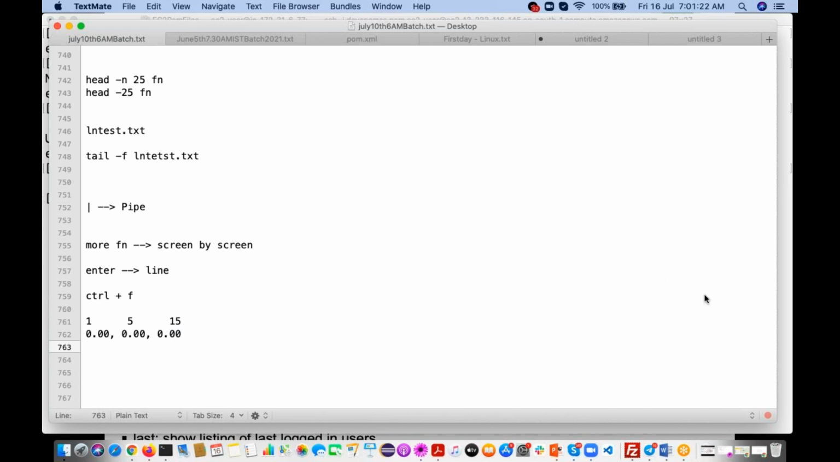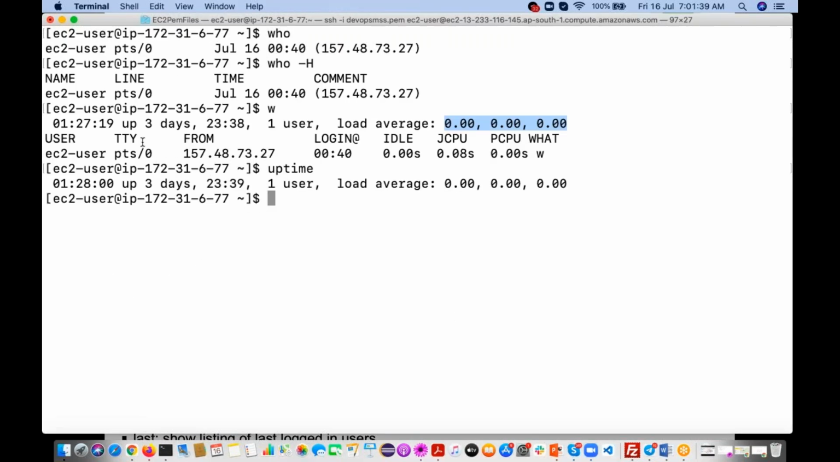Chandana Shashikant is asking, if a server has a patching activity, will that need to be performed by a DevOps engineer? No, the Linux administrator will take care of that. Okay, so what is a TTY? It is a terminal. So which terminal you have connected to, this is the terminal name.